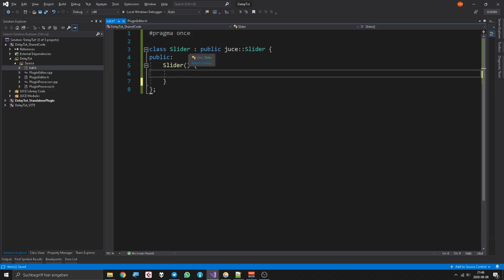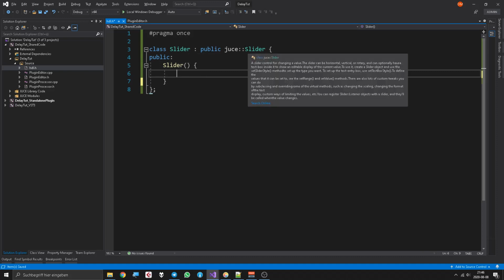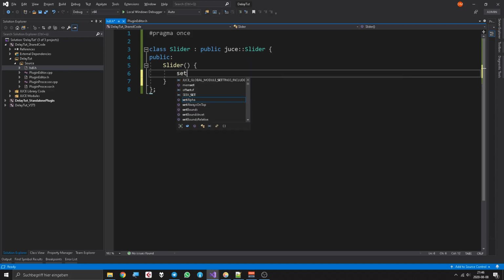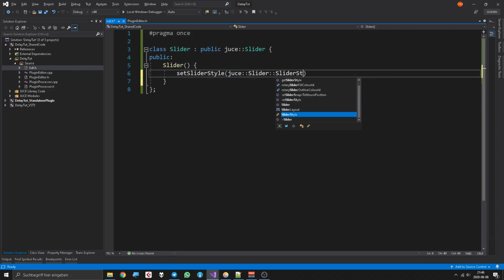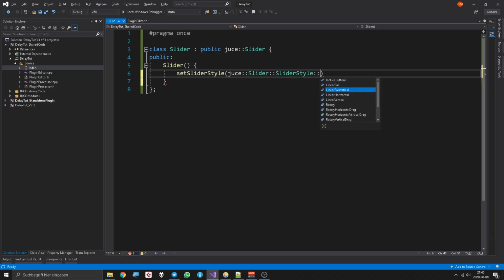So why am I doing this? Because I don't like the default behavior of the JUCE slider and I want to change it so that I don't have to change it manually for every slider. Set slider style. Now we have to call the slider functions and the slider style functions, and there we can define how our slider should look like. And this is going to be our parameter, and we want a rotary parameter, which means a knob, and it should drag on vertical movements, and that's how we do that.